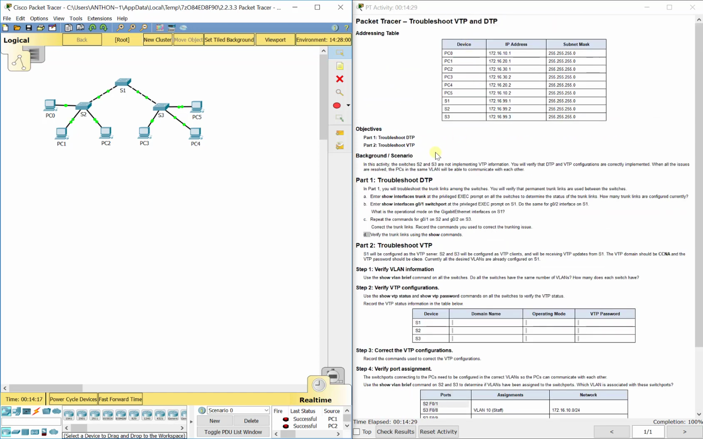So the main things to take away is remembering the client, server, or transparent mode, and what is the VTP domain name, password, as well as making sure that it actually does transfer the VLAN information.